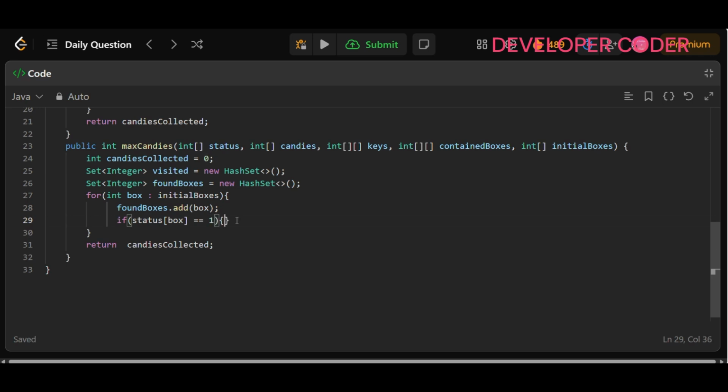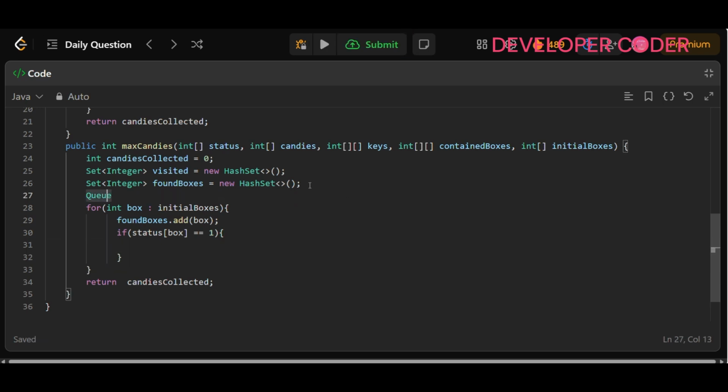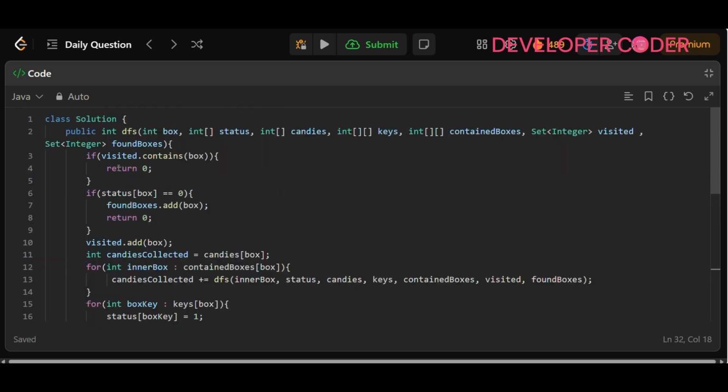If the status of this particular box is 1, then in that case in the queue, so we have to take one queue also. Here just create one queue: Queue of Integer, queue equals new LinkedList. Now inside this, in this queue you have to offer this box: queue dot offer box. And then mark it visited: visited dot add box.